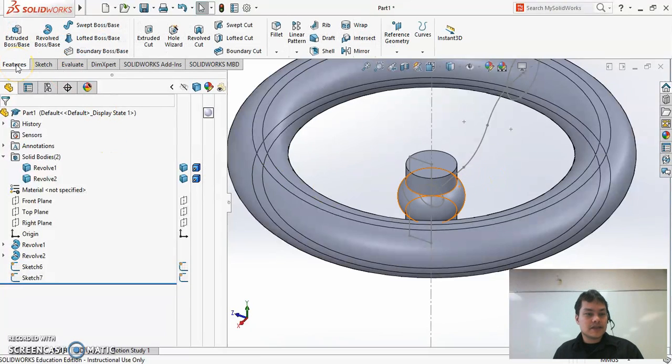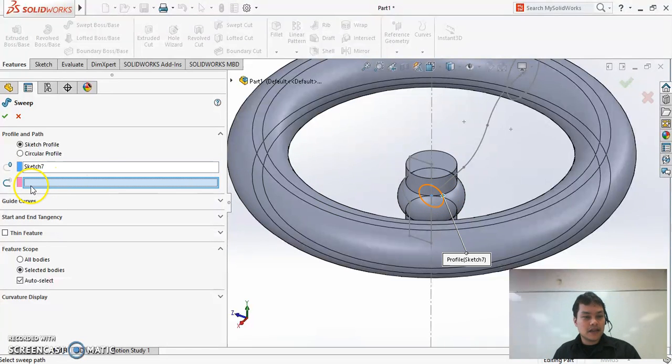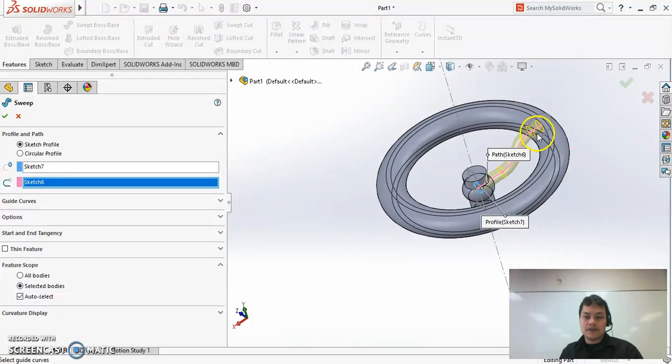Alright, so we go to Features and Swept Boss Base. The first one here indicates the profile. So the profile is going to be that elliptical shape we've just drawn. The second part here is the path that the sweep goes along. So we'll click on this path. And here we've created a swept feature which represents one of the members of our hand wheel. So we'll click on the green tick.